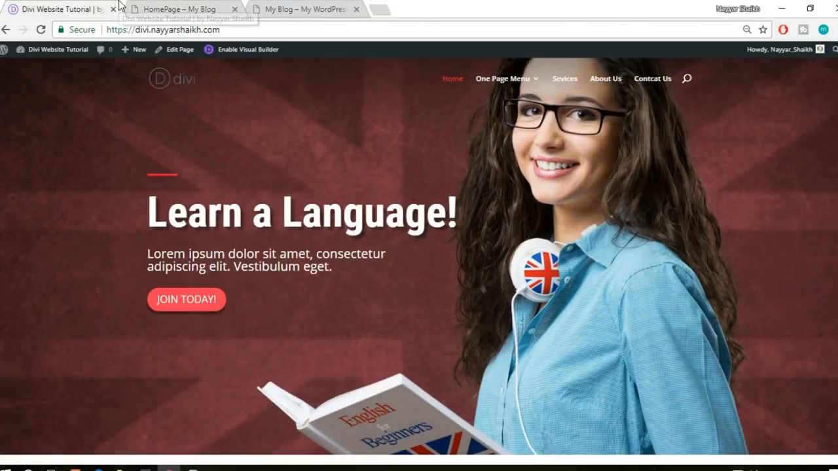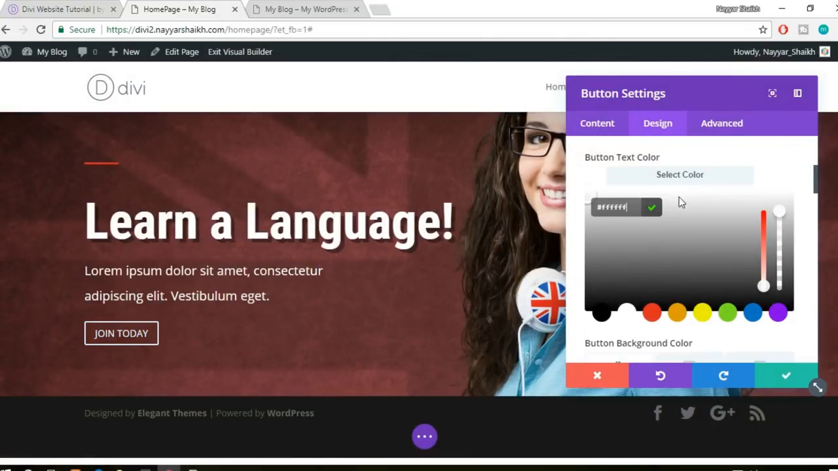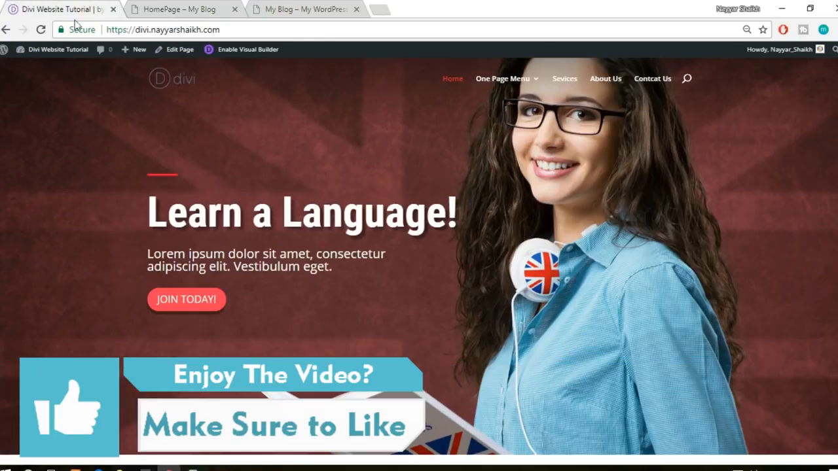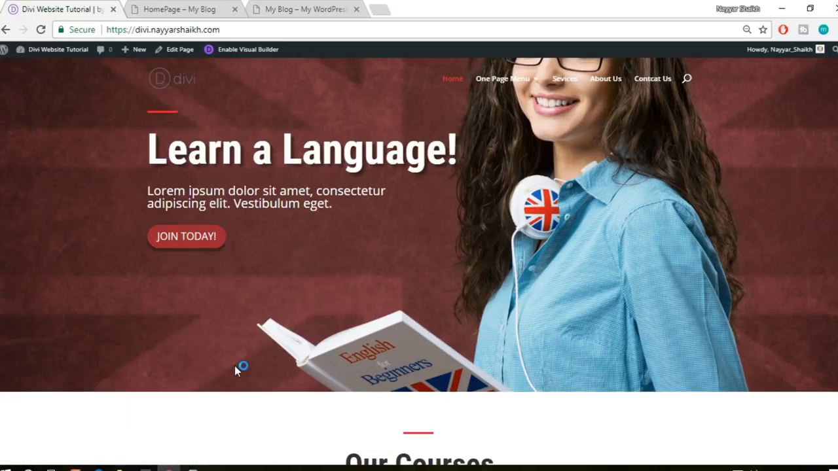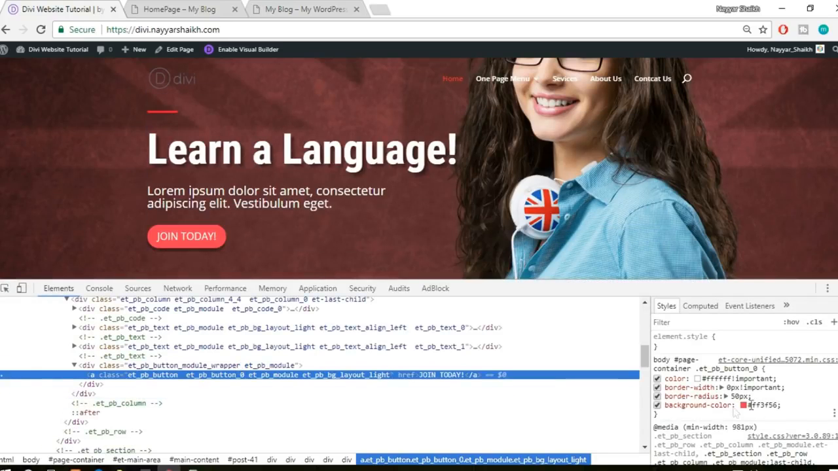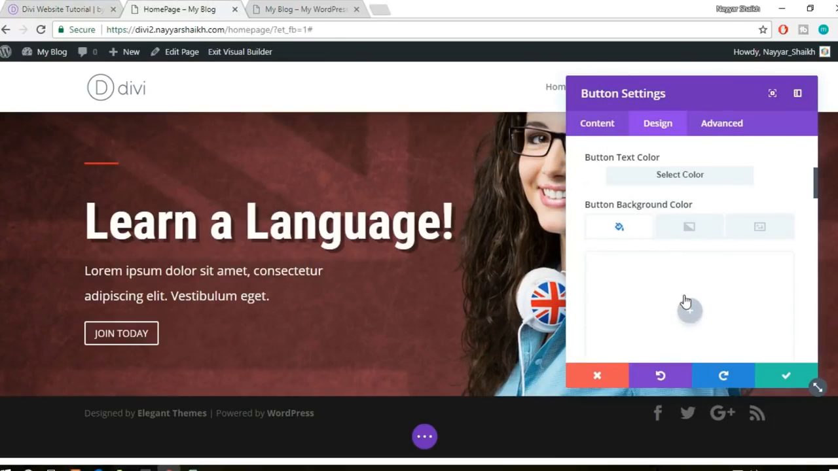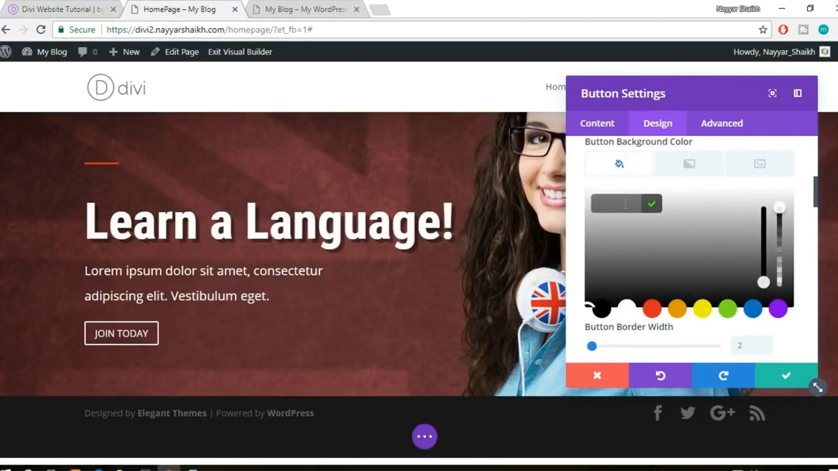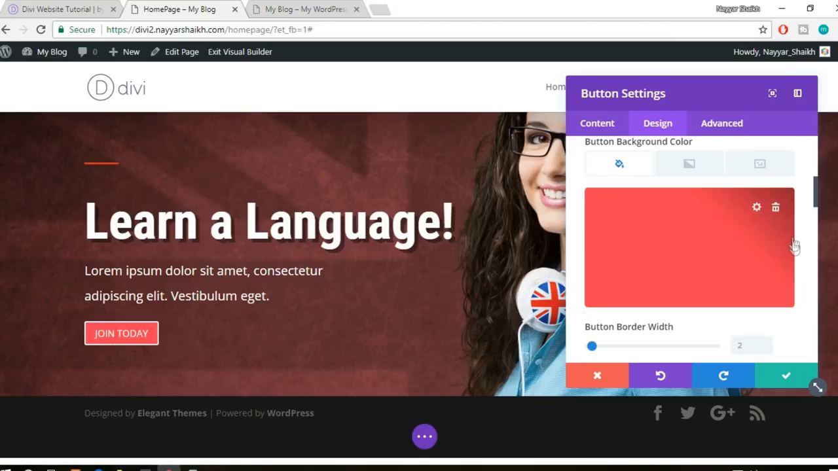Button text color here is white, so let's make this white. Select button text color and select white color from here. Then button background color, if you want to know the exact same background color, there is a very simple trick. You can go to my demo website and right click on this button, click on inspect. Now here you'll see some color at the right hand side. Just copy this color, it is FF3F56. Copy this from here and click on this plus button and over here paste it in. Okay, now you can see the exact same color and this is really looking awesome.